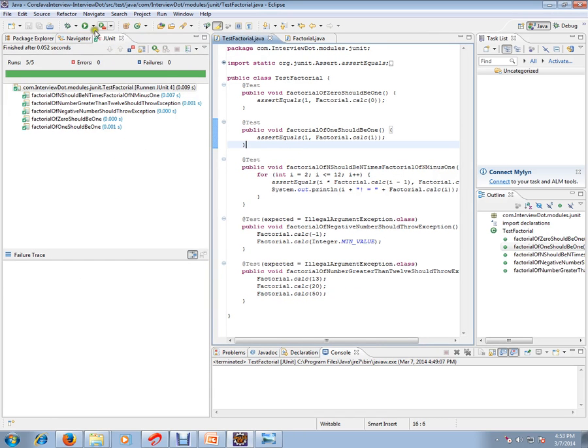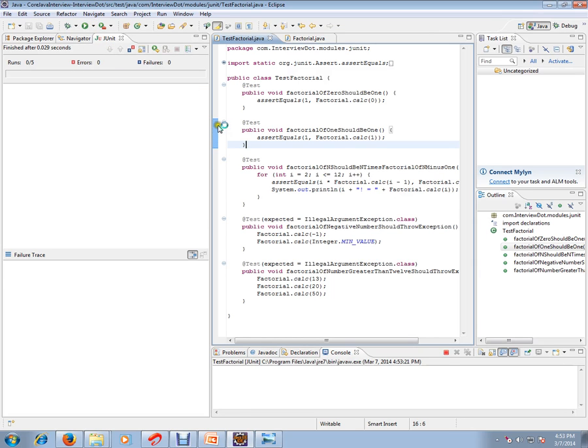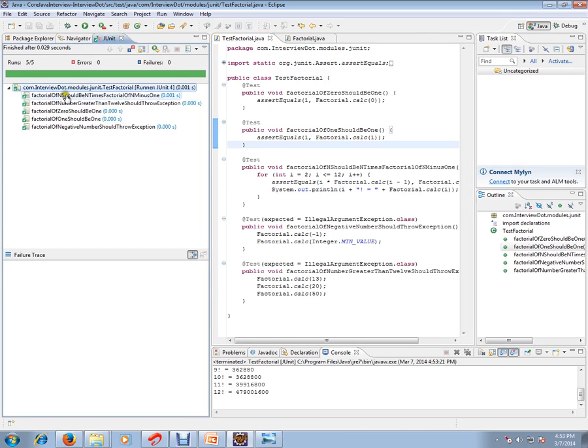So I'm going to run this again. Can you see here? I'm going to run this test factorial. Let's see how exactly it works. Yes, it passed all the test cases.